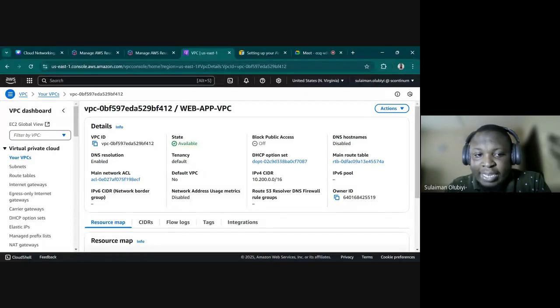This is your VPC ID. DNS resolution is enabled. I will explain that one later. This is your subnet ID. This is your DHCP option sets.